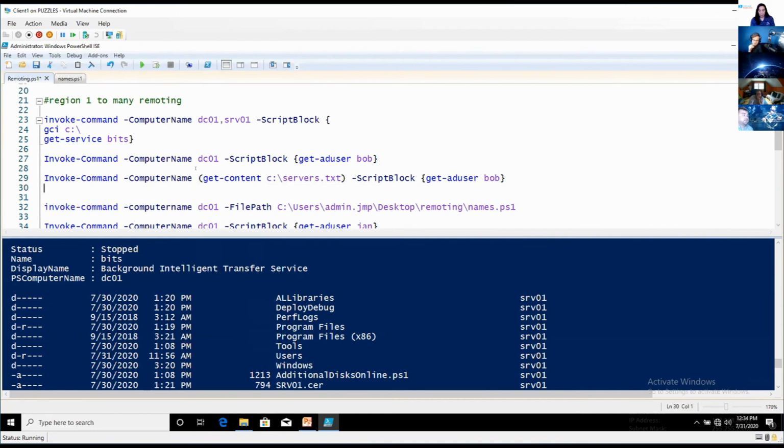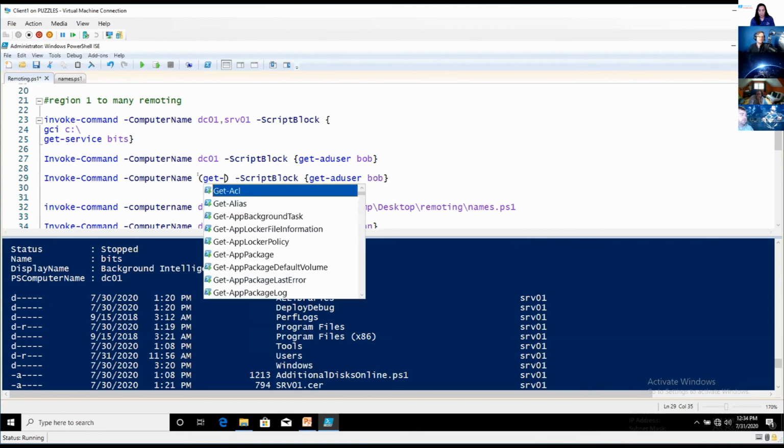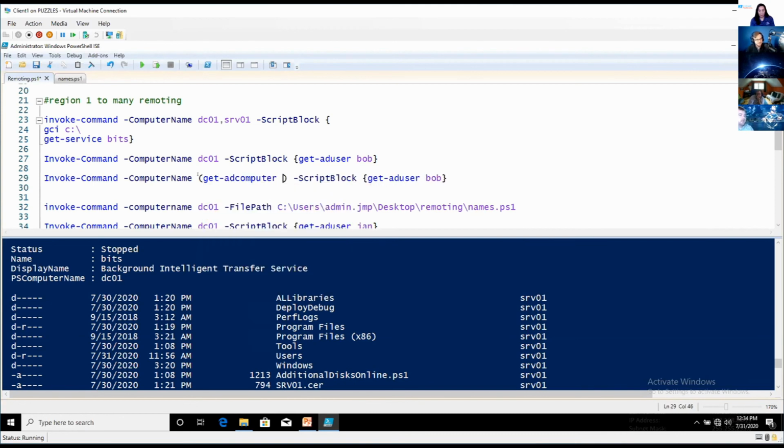So again, computer name can read an array of objects. So I can do a Get-Content on C server. I could also do Get-ADComputer and filter on organizational units. So you can start filtering on AD on OUs here. However you want to get your list of servers, you can put them in this block and it will process them.